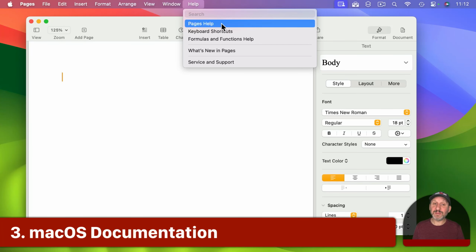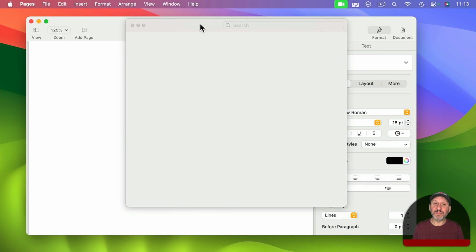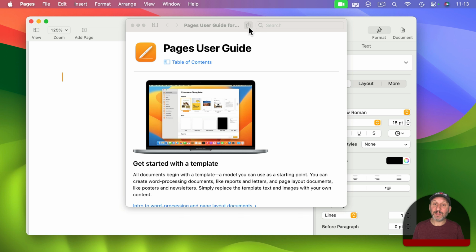Now, even though the Help menu seems to lead you to documentation for the app you're using, you can actually get to documentation for your entire system, no matter what app you're in. So here, for instance, I'm going to choose Pages Help, and it's going to bring up the little Help app here. It's a little window that floats above everything else.